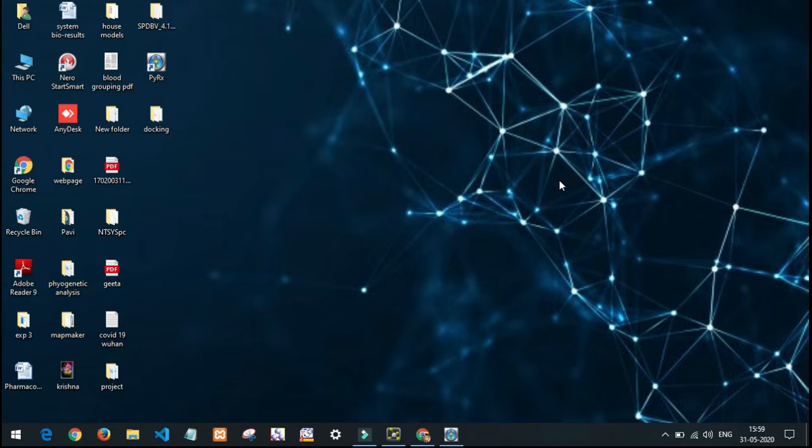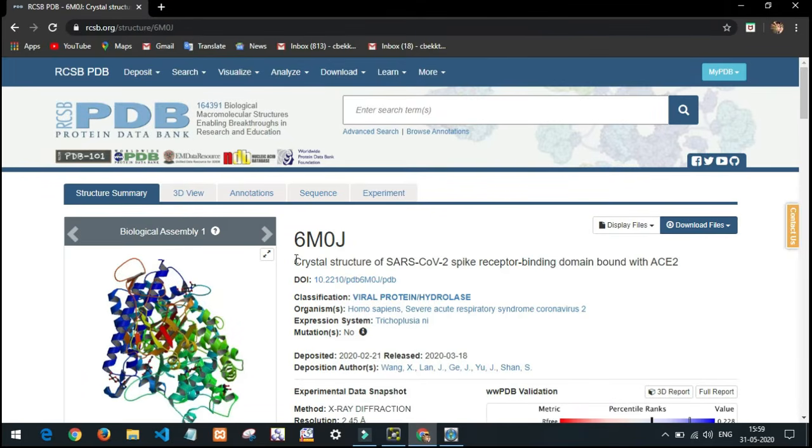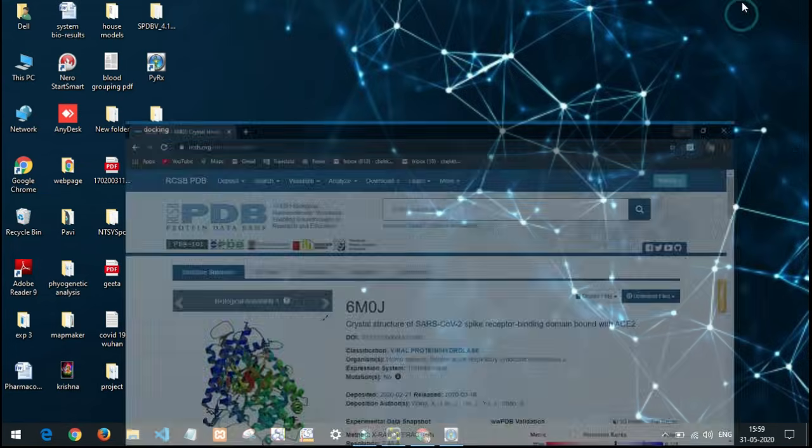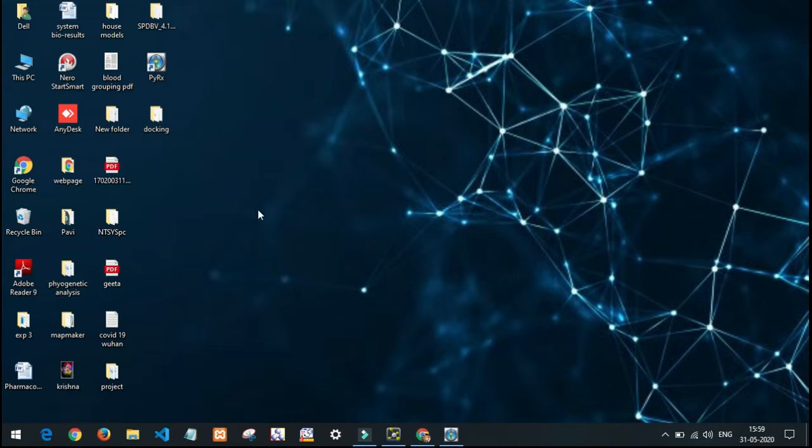Before moving to the PyRx analysis, for docking we need some requirements, that is our protein and our ligand molecule. In this video I have taken a target molecule which is 6M0J, which is a crystal structure of the SARS-CoV-2 spike receptor binding domain, and I have chosen the ligand NDG for this analysis. On the desktop, I have created a folder called docking for my input files and also for my results.